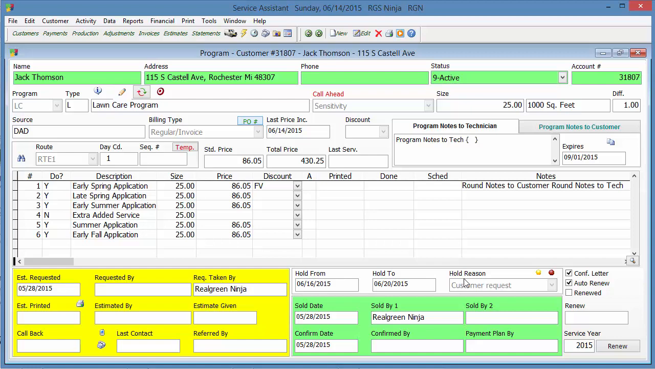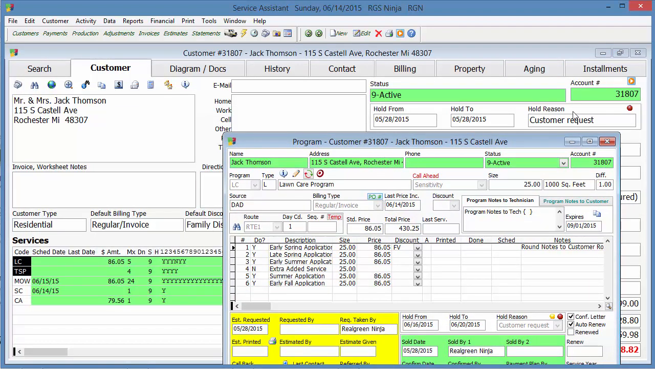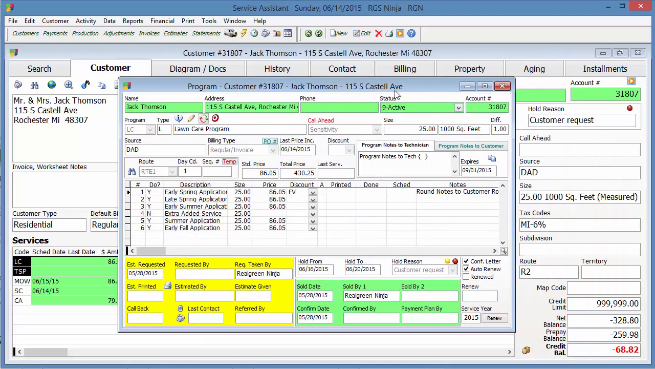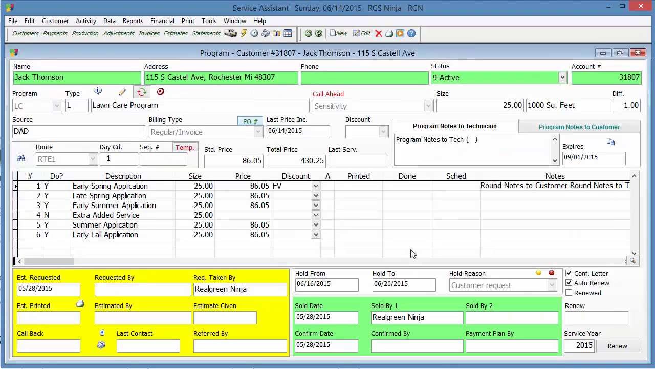Over here, the hold tos and hold froms, or the hold reasons and stuff like that. If you watch my video on the customer tab, you'll see that you can actually put customers themselves on hold. It works pretty much the same way. The only difference is if you put a program or service on hold, you can still pull the other work. Maybe they're having a party. They don't want you to do fertilization or spraying chemicals, but they'd be okay with you mowing the lawn, or going out to do an aeration or something.